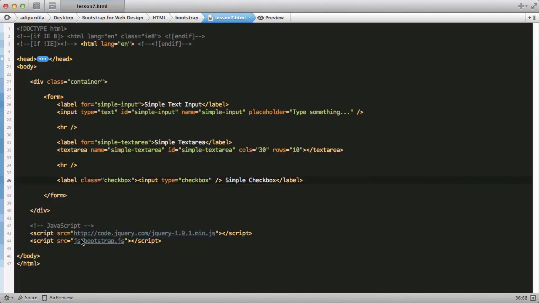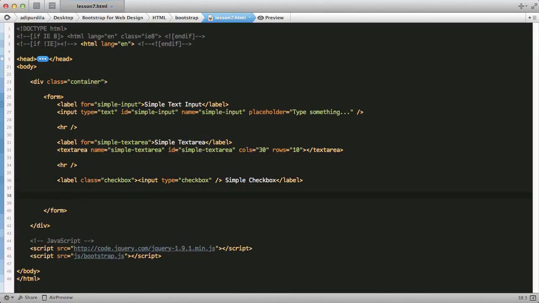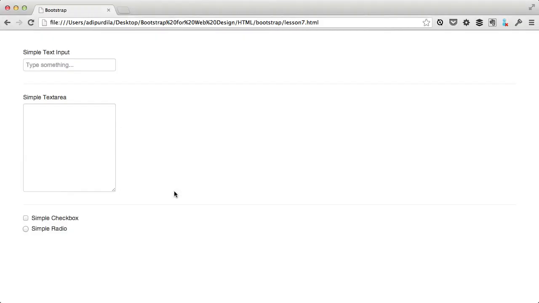On the radio buttons, it's pretty much the same. We have a label with a class of radio, which includes an input. Input type radio, and the text will be simple radio. All right. As you can see, the controls are stacked.